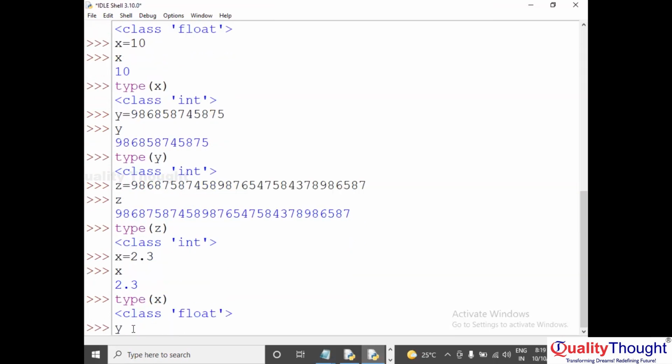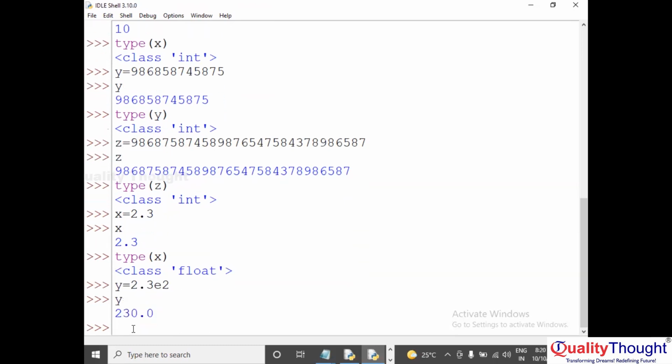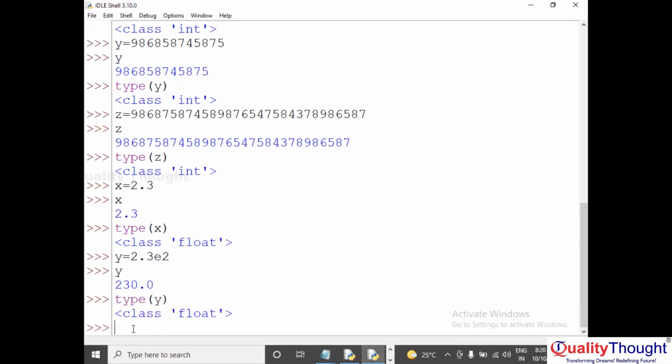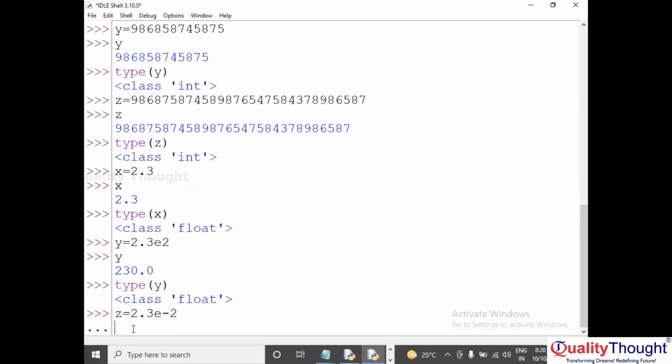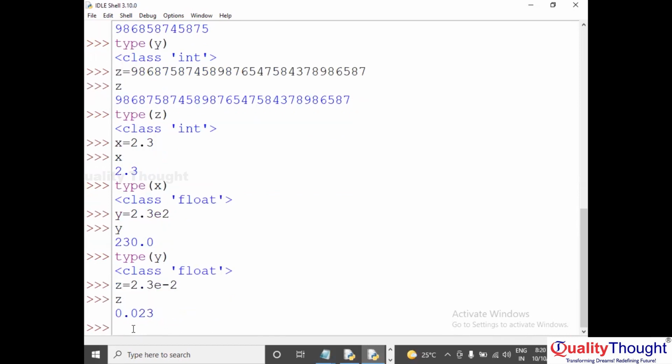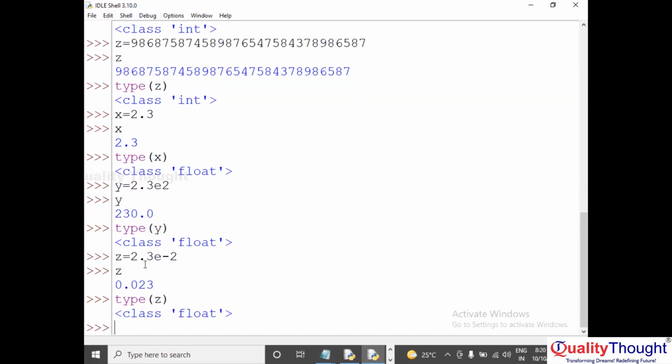Next one, y equal to 2.3E2, also we are using. This is also another representation of a floating point value. Next one, z equal to 2.3E-2. Type of z. Okay, in these three formats, we use any one format to represent floating point values.